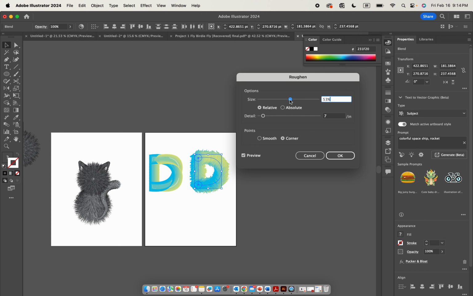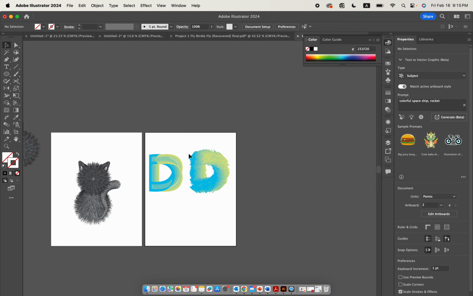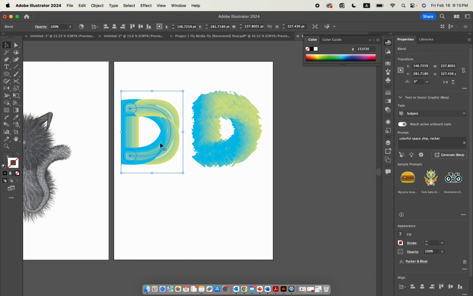Just try to place the slide bar into different positions to try different results. Smooth. Okay, I hit OK. This is even more interesting.